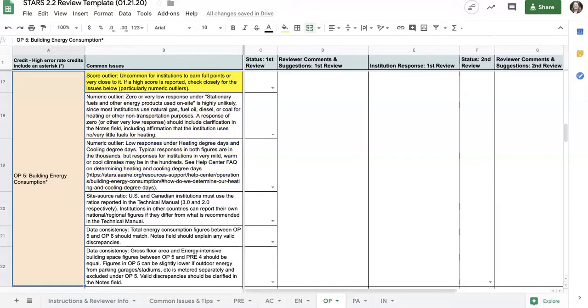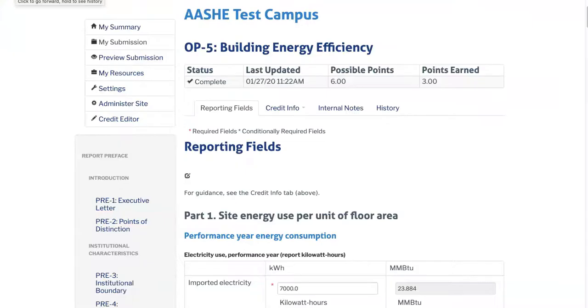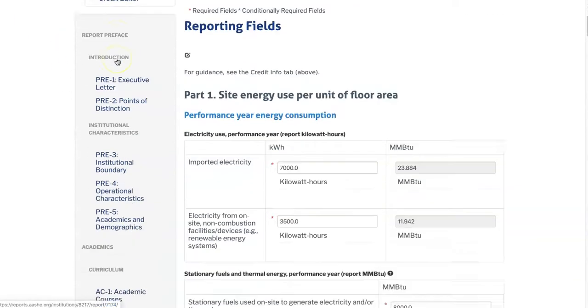In terms of checking for score outliers, it is highly uncommon for institutions to earn the full 6 points or close to it. Institutions typically earn between 2 and 4 points for this credit. Looking at our test campus, we see that the score is fairly low and in line with what we typically see under this credit. If a high score is reported, we recommend checking closely for other outliers or some of the issues we'll be discussing next.